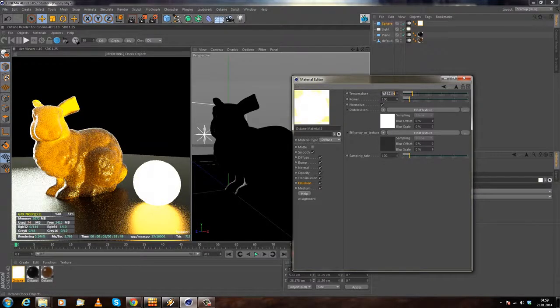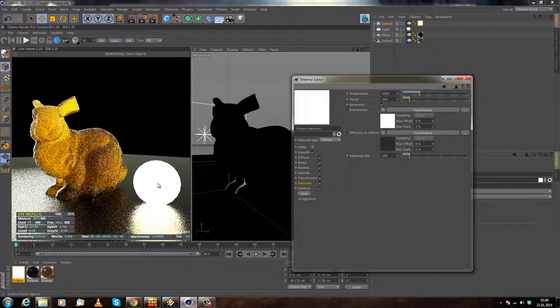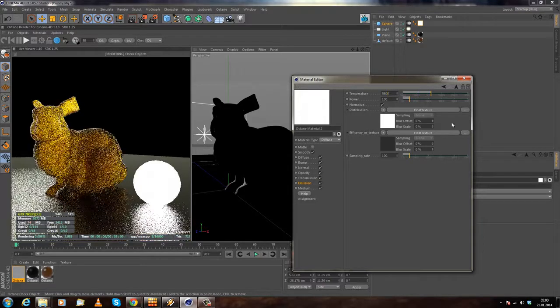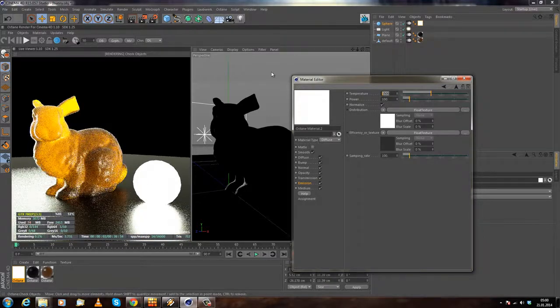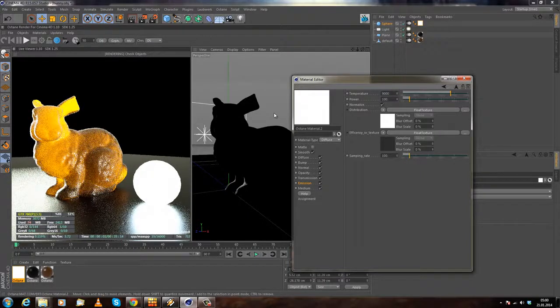If we set this here to the lowest value possible, so this would be 500, absolutely red, as you can see. And if we pull this here to 3500, it will give us more of an orange color. And if we pull this here to 5500, white light, and if we go to 9000, some kind of bluish light.